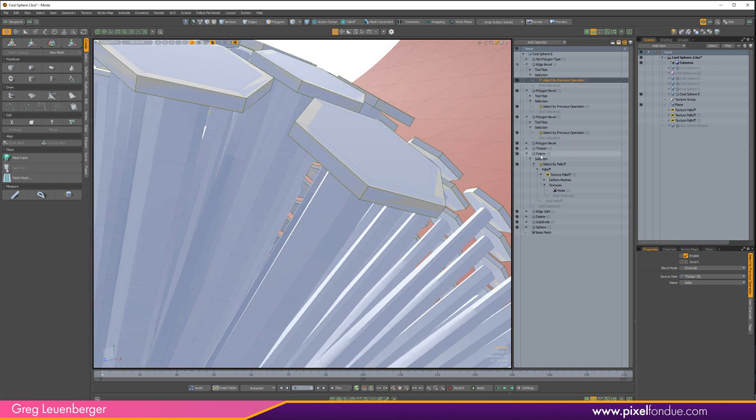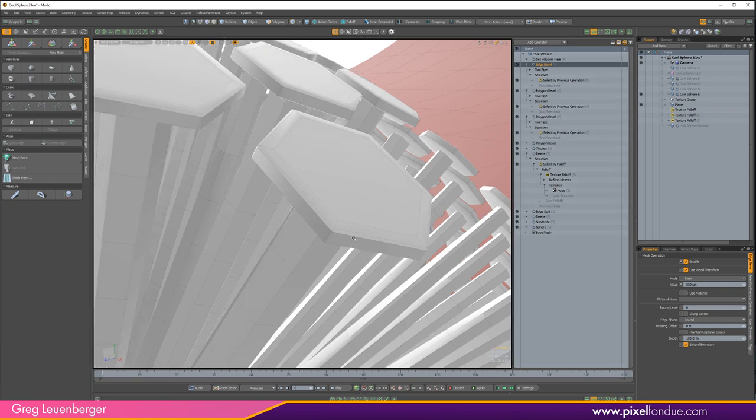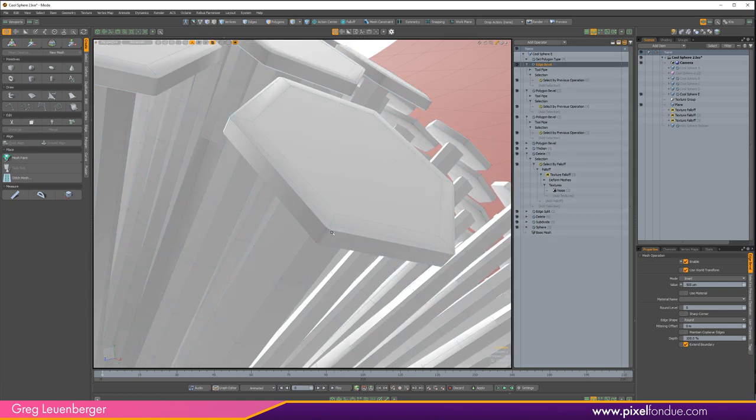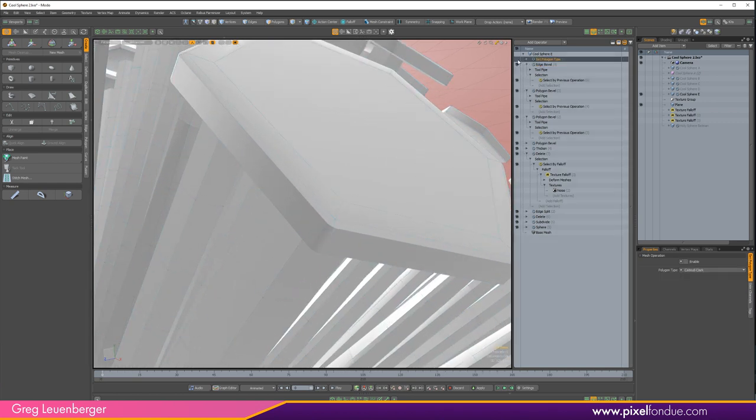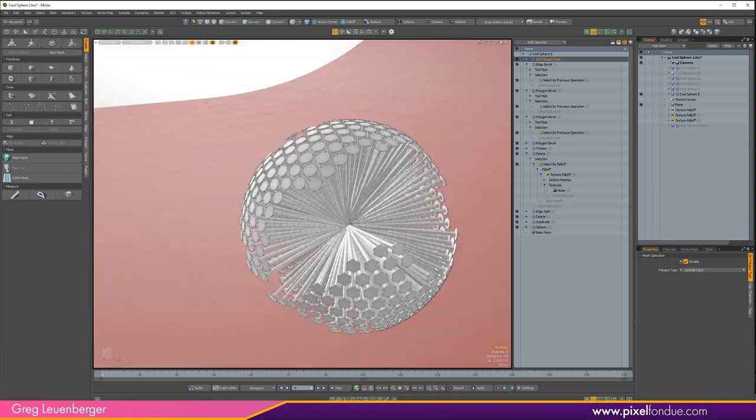So again, it's an operation way down here in the stack. You don't have to use the absolute previous one for a select by previous operation. You can pick any previous operation in the stack to do that. In that case, I'm using the thicken one and the sides to get that edge bevel there. And then I'm doing that to retain the shape once I turn it to a Catmull Clark guy again.